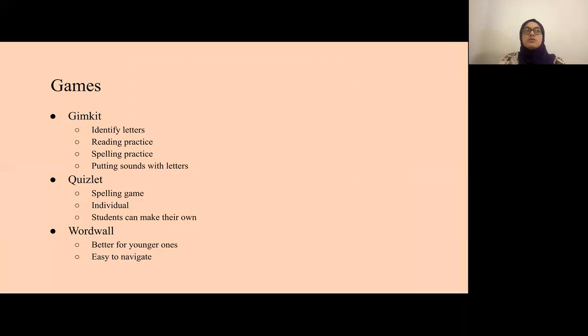Quizlet is really easy for students to make their own. So if you want students to make their own games, Quizlet is great. Not Quizlet Live, Quizlet Live is the live game. I personally don't really care for it that much. I feel like Kahoot is just as good and Gimkit is just as good. But Quizlet itself is a really good one because students can make their own.